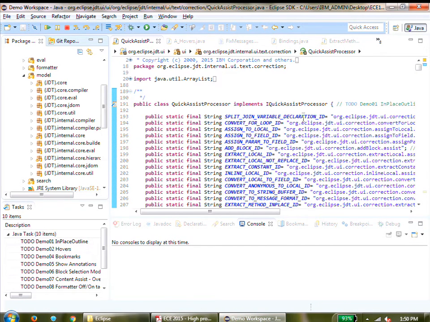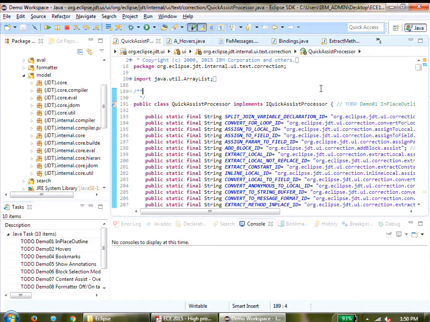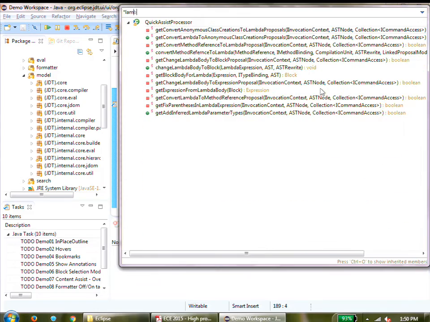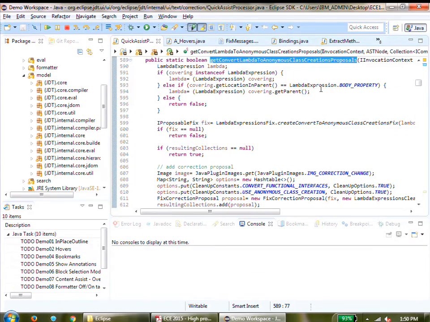That is the quick outline. So in Java editor, when you press Control O, it lists all the structural elements of that file, and you can quickly filter these and navigate to the one in which you are interested.